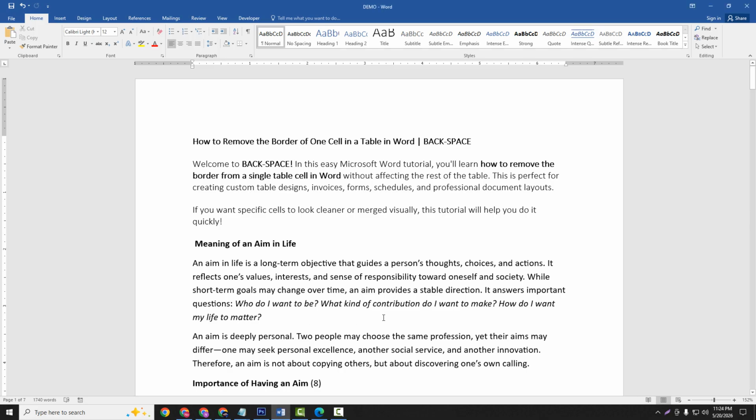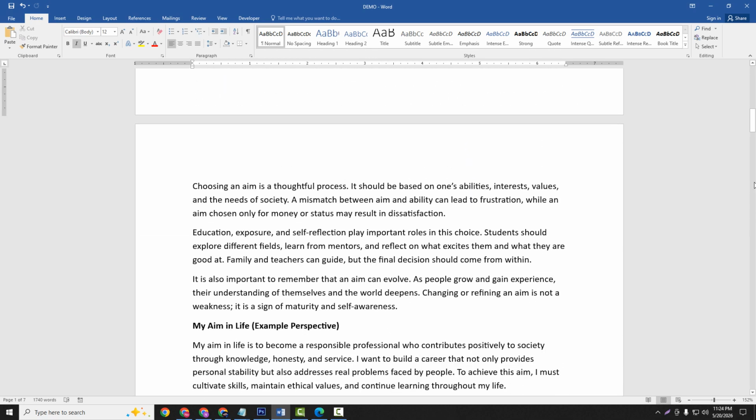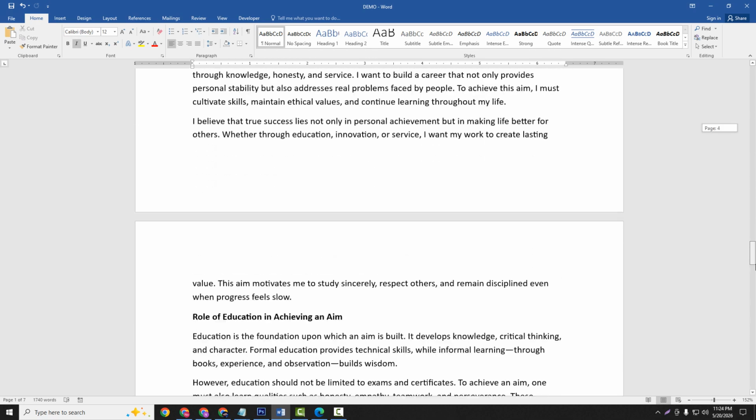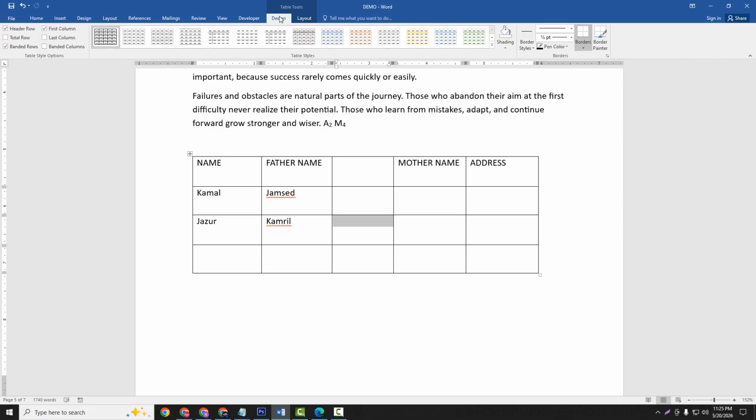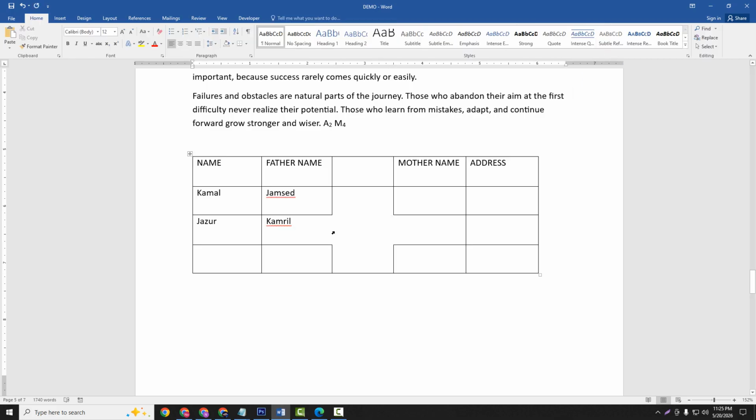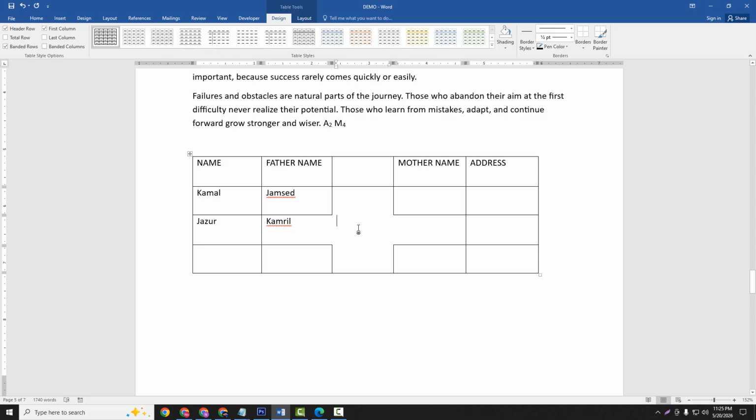So let's get started. At first you have to open your document. Now I have opened my assignment for my college and I want to remove a table cell's border. At first select the table. To show the arrow, go to the Design menu, click the Borders drop-down menu and choose No Border. We can see we removed the cell border of only the one cell in this table.